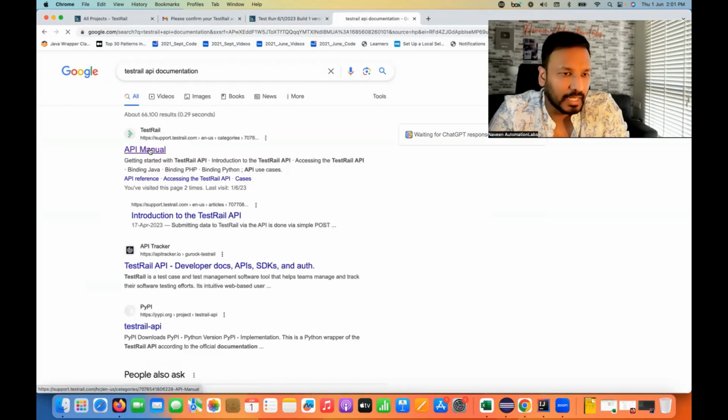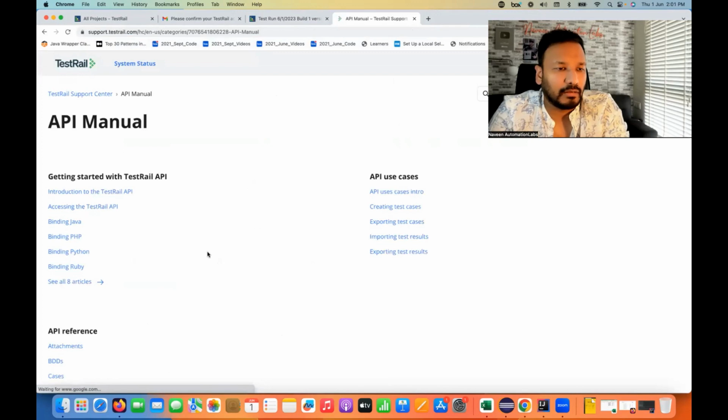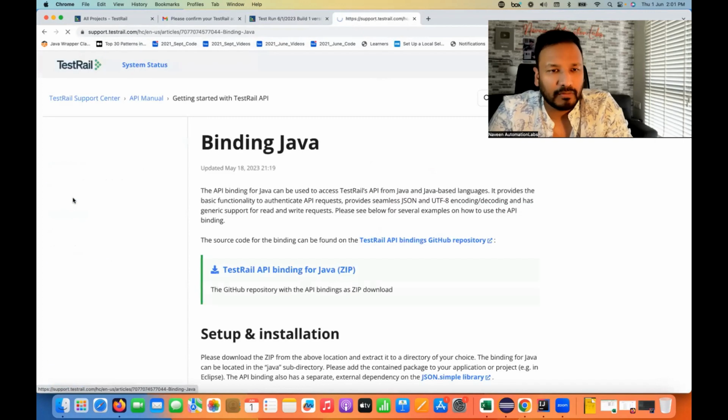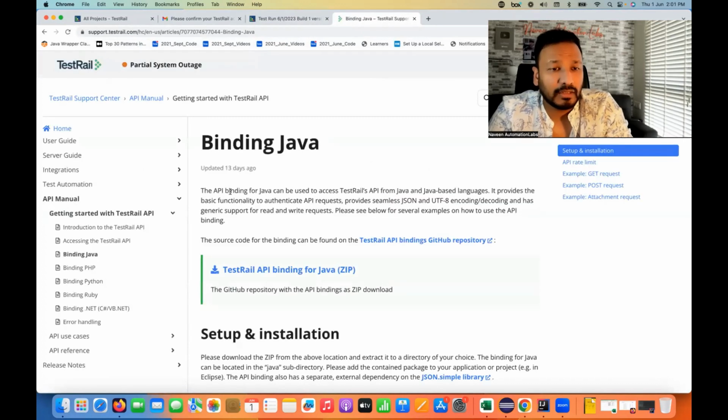Click on the first link, API manual, and choose which language you are going to use. So we have bindings for Java, PHP, Python, Ruby, or anything. Whatever language you are going to use, I'm going to use the Java binding. When you click on it, it says that the API binding for Java can be used to access the TestRail API. So TestRail has actually exposed their API.